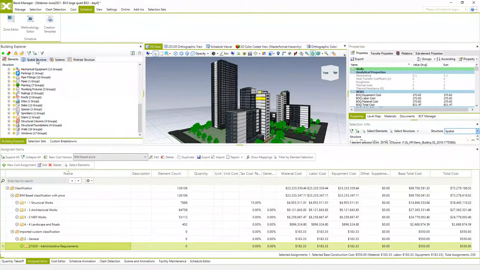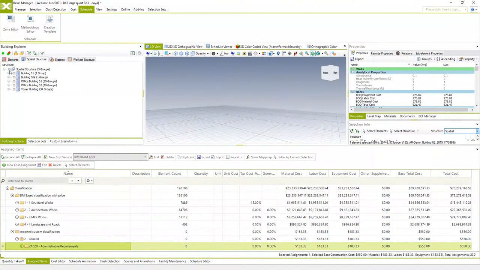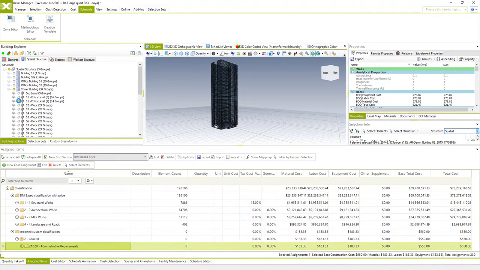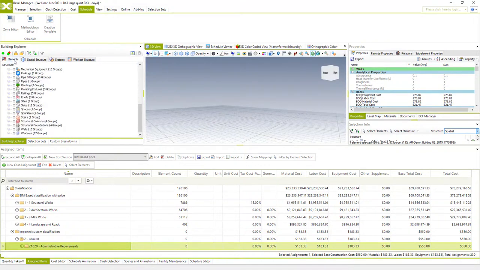But first we want to check if elements are assigned to proper levels, as we did for the smaller project. The easiest way is visual inspection of levels, hide everything and then check each level. Okay, it is the same issue as we had in the previous project.